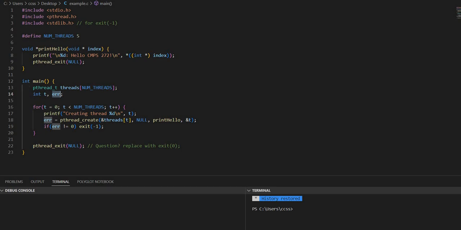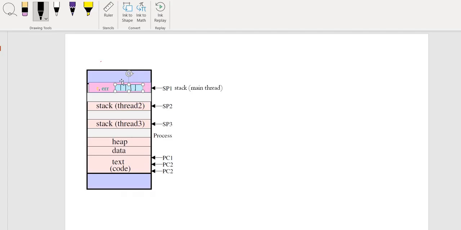And where will these things be stored? Actually, I know their size, right? I know that this is an array of 5 integers, and I know that I have 2 integers here. And since I already know their size, then those will be statically allocated, and therefore they will be allocated on the stack of the main thread. And they are basically local to that main thread. This is where they'll be allocated.